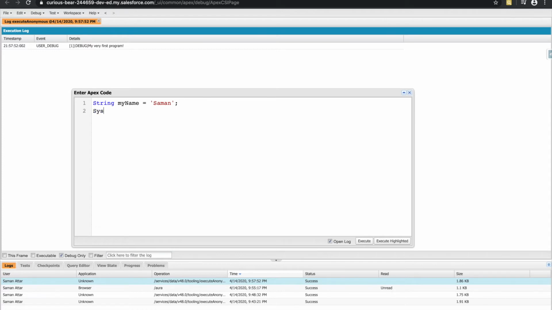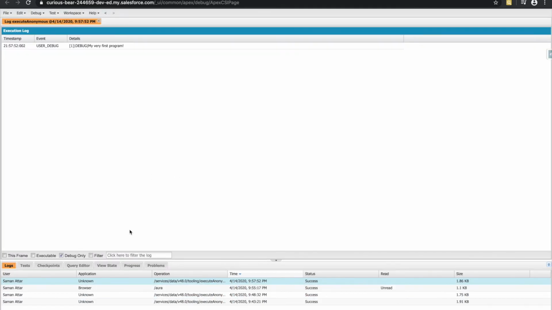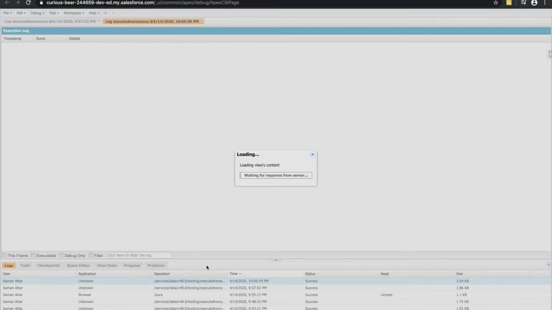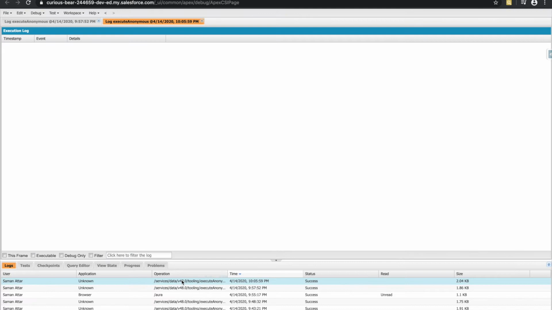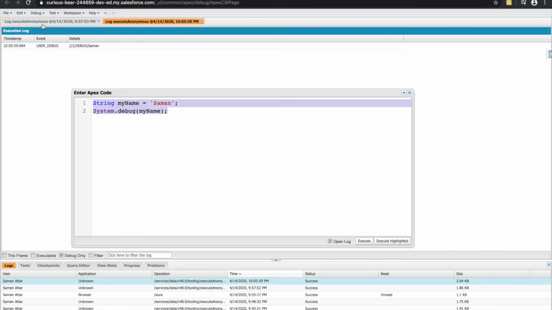And if I did a system.debug on my name and I executed that piece of code, the expectation is that as soon as it's done running and I hit debug only, I should be able to see my name. There it is. Cool. So we'll come back and talk about that. But for now, let's talk about integers and see if we can make more sense of variables.